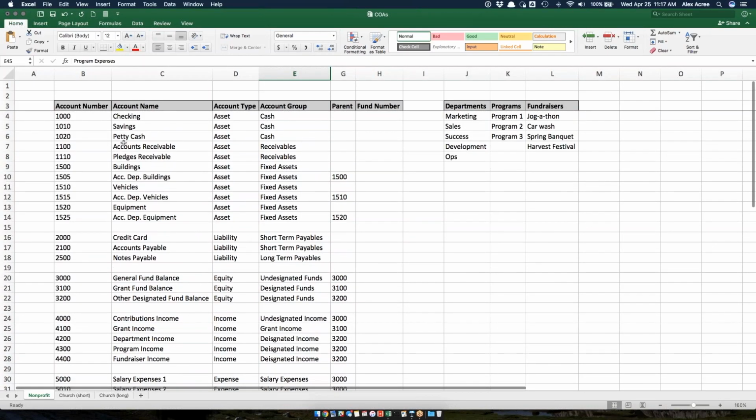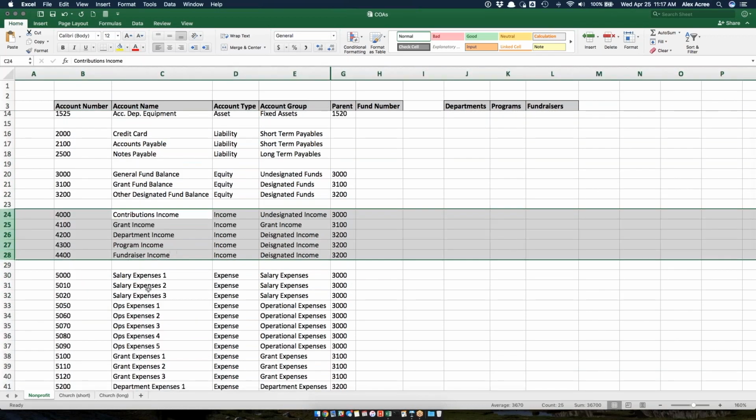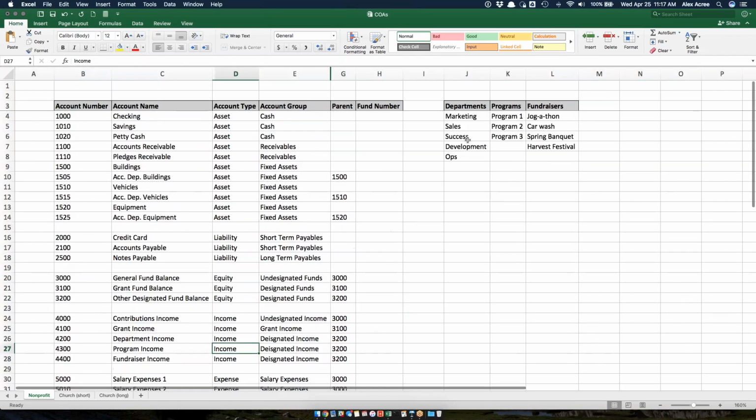So there's one example. This would be a very basic example of what a nonprofit might do. Create these types of accounts here, a couple funds, some very general and overview type income and expense accounts, and then a couple of tags here to gain some detail.